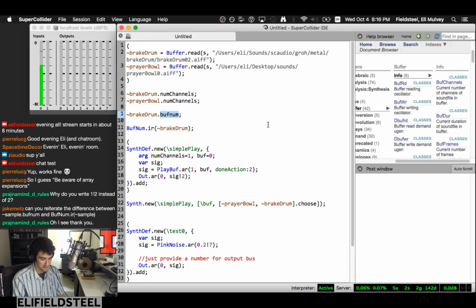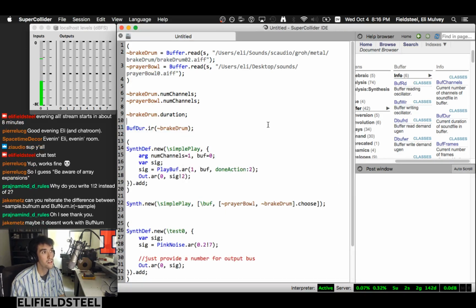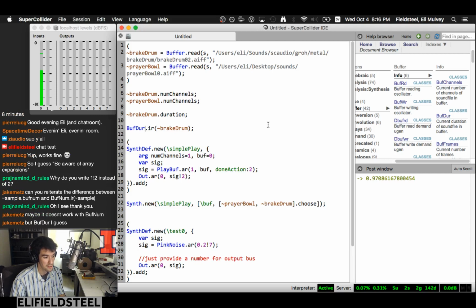For example, let's take a look at duration and buff dur. So here, this sample is 0.97 seconds long. So buff dur returns an initialization rate instance of the unit generator buff dur. So this is not really usable in the language, away from the audio server. This doesn't really give us any meaningful information. This one does. But this is a ugen, so it means we could use it in here.